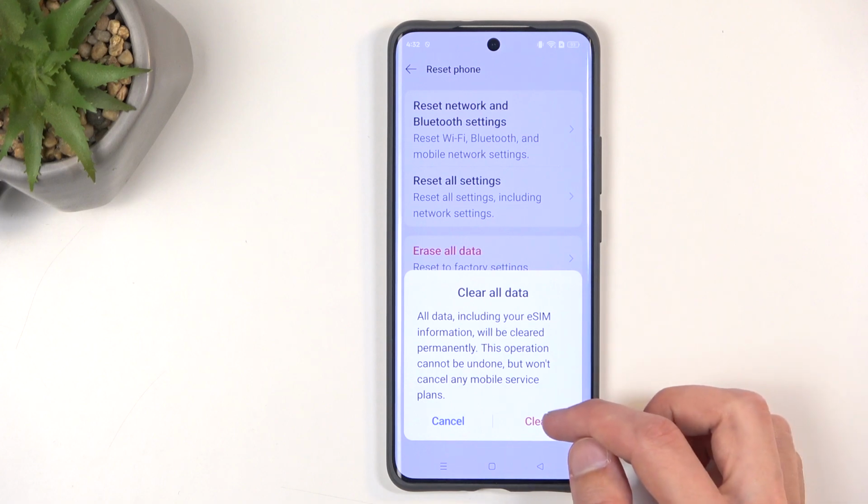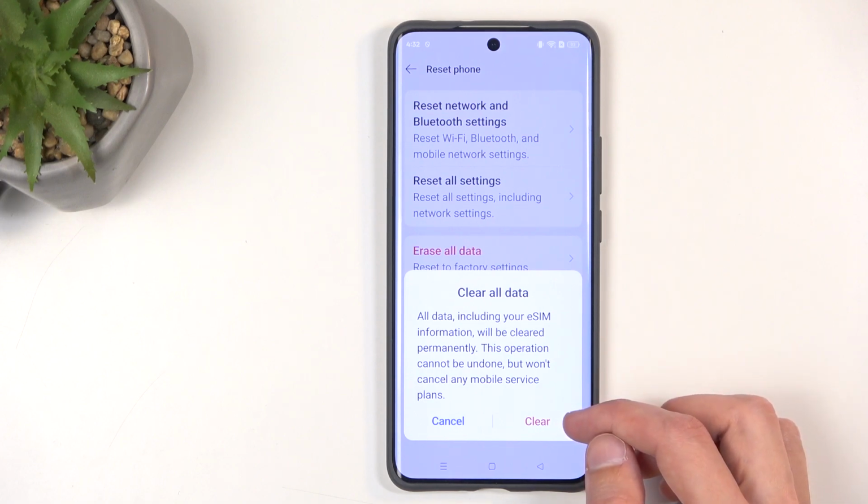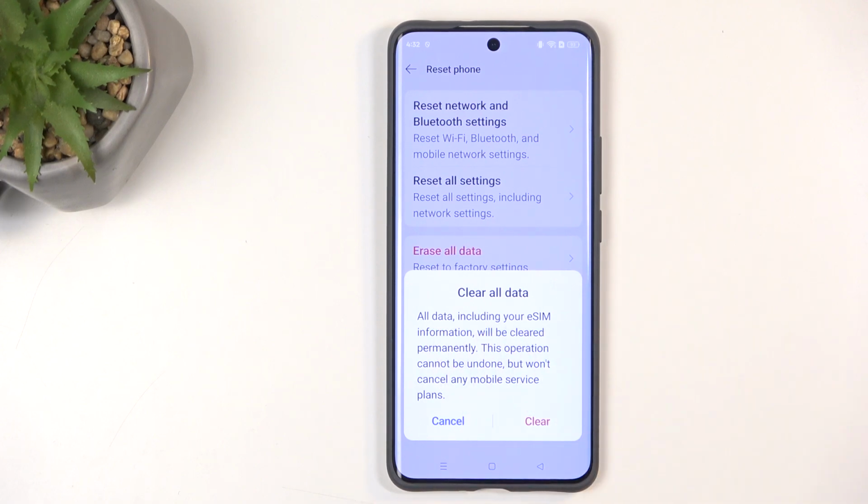Next we have clear all data. We're going to just confirm that. It does give us a clear indication that it's going to clear basically everything. So all data including your eSIM information will be cleared permanently. This operation cannot be undone but won't be cancelled at mobile services. Well, not sure why the service plan is here.